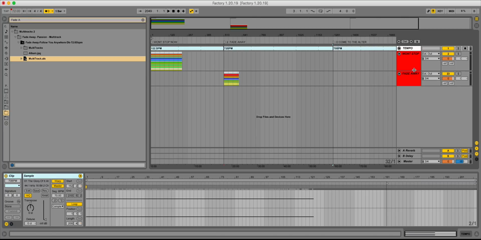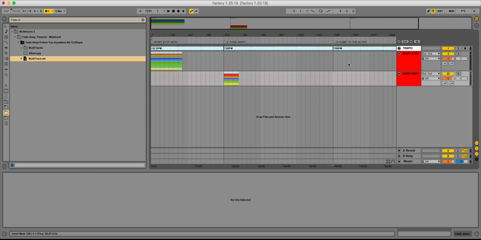Now, O Come to the Altar is in 6/8. So if we were to drag it in right now, it would sound really weird. The click would be completely off. Even though it's the right tempo, it would still be off because it's the difference between 4/4 and 6/8.